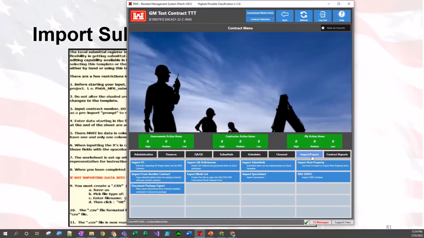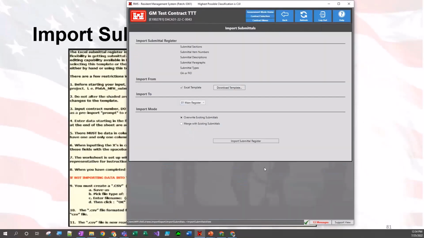As mentioned, we're still under import export. In this case, we're going to go to submittals. We're going to go ahead and download these submittals. Once the submittals are downloaded, then we can choose to import. However, you'll notice here we have our import to. This tells us where you want to import it to. Some contracts may have multiple registers, so you might want to import that Excel template to a different register. So you just have to make sure that you're importing it to the correct register.